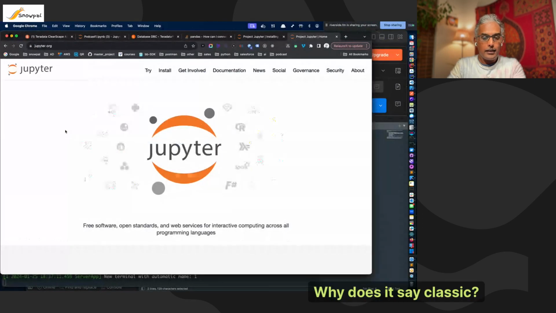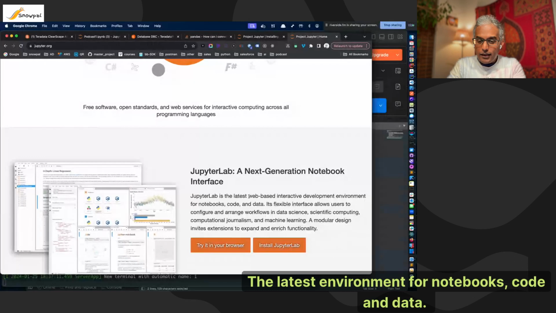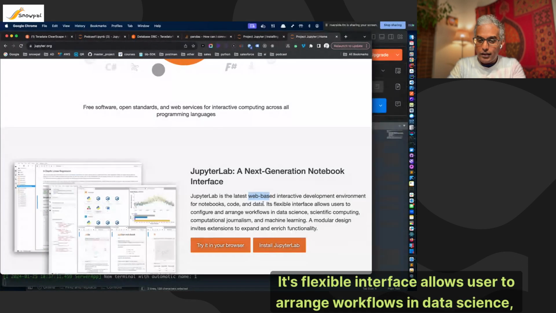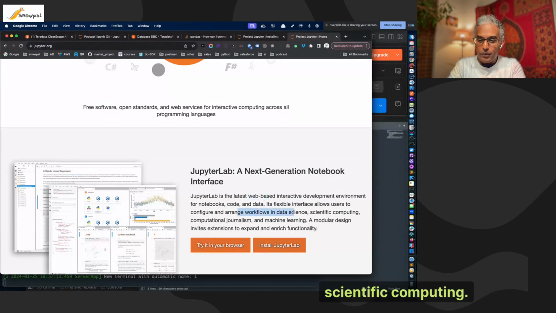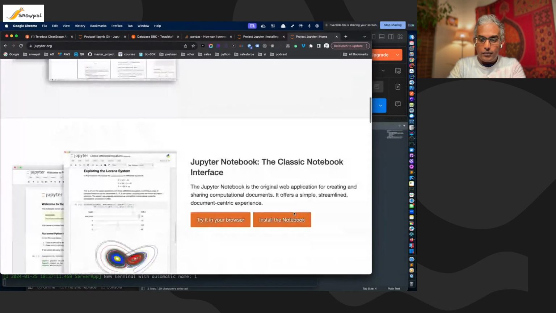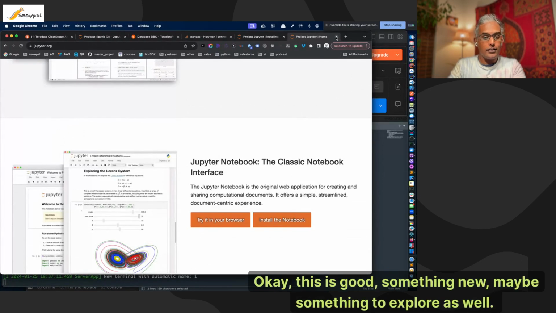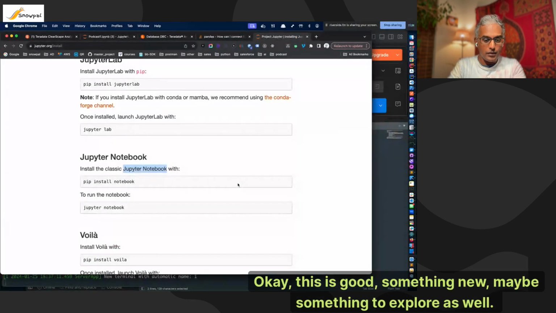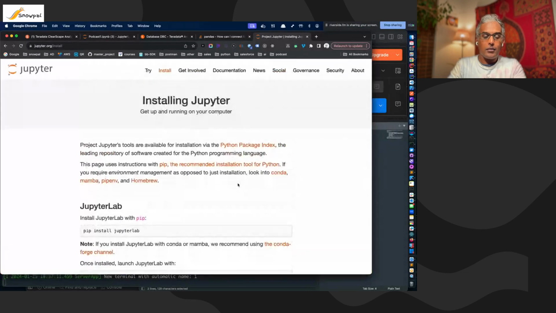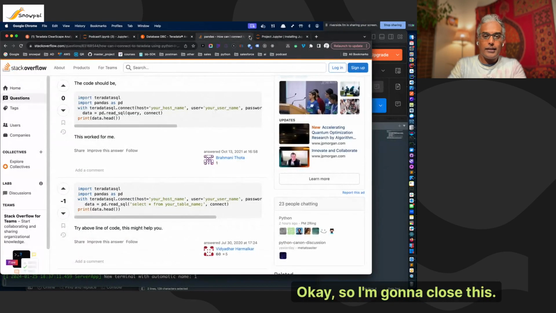Why does it say classic? The latest environment for notebooks, code, and data. Its flexible interface allows users to arrange workflows in data science, scientific computing. Oh, this is the original version that is not there anymore. Okay, this is good. Something new, maybe something to explore as well. Project Jupyter. Okay, so I'm going to close this.